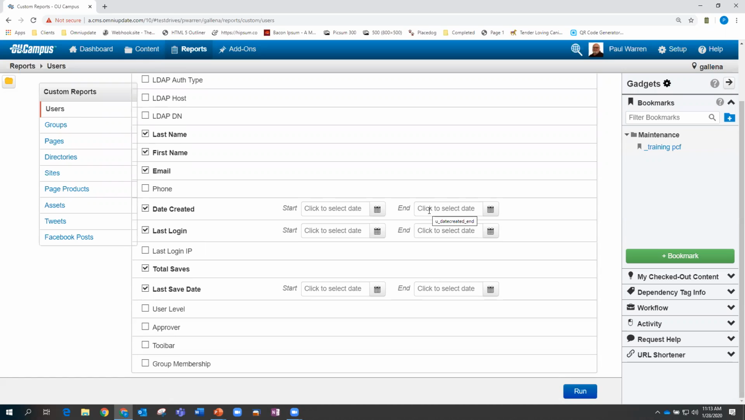So if you just want to see users within a specific date and see how long it's been, maybe they were created, but they've never logged in, we can see that here. You have your last login. You can also do the total saves and their last save date. So maybe they're going into the system, but are they actually saving anything there?